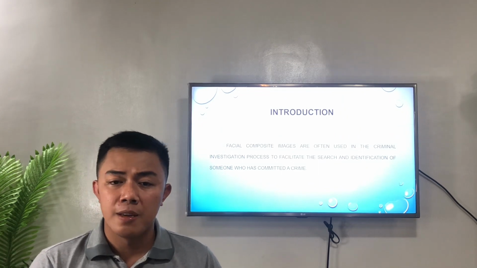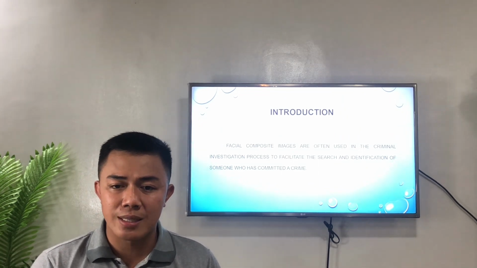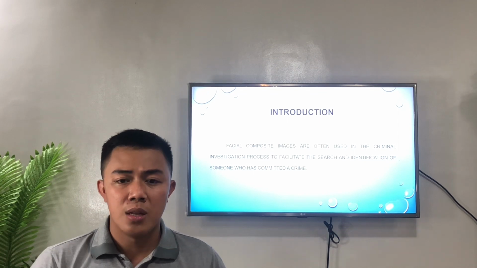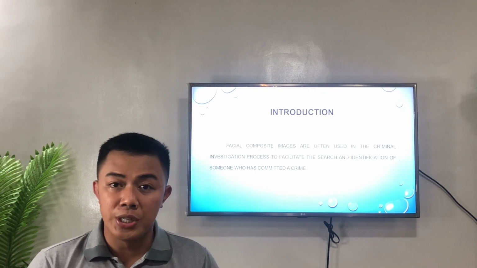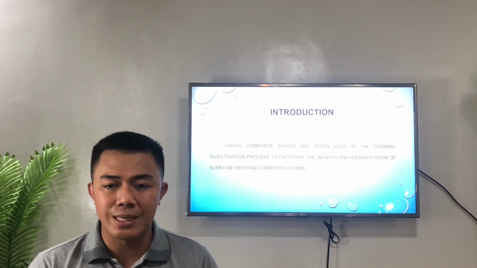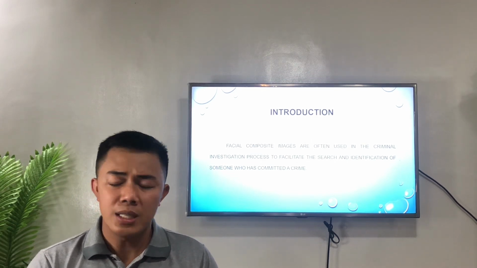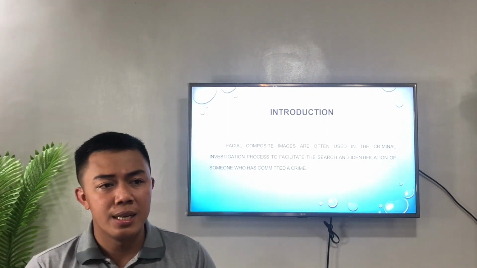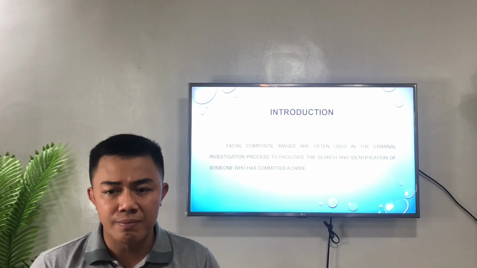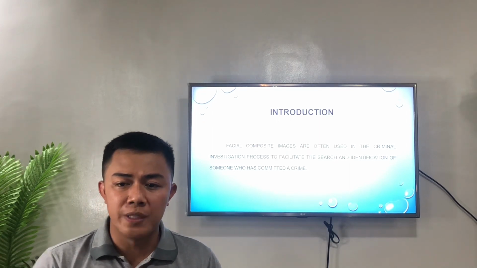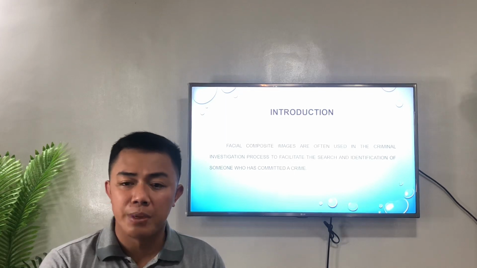Introduction. Facial composite images are often used in the criminal investigation process to facilitate the search and identification of someone who has committed a crime. This facial composite is used to identify the perpetrator of a crime, and it serves as evidence to prove the guilt of the perpetrator.